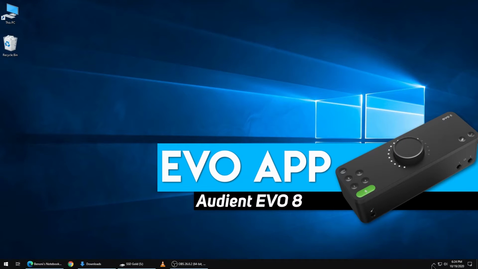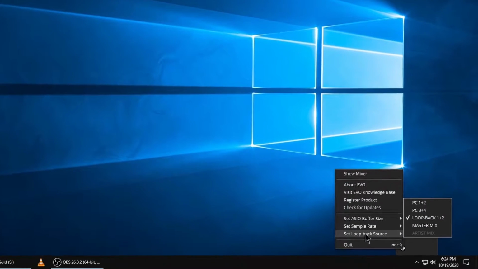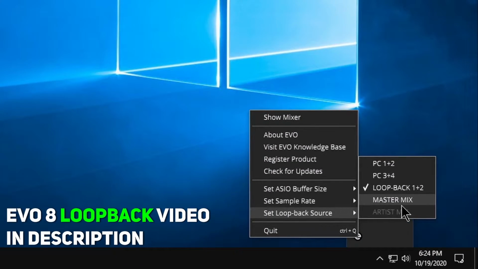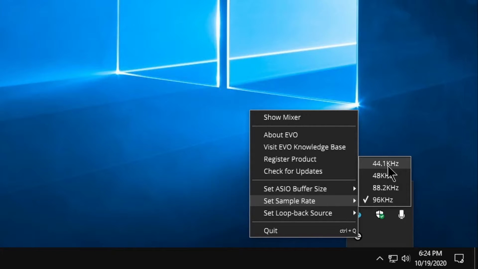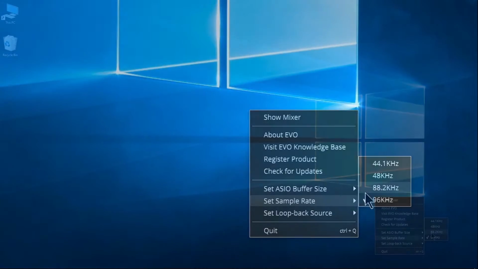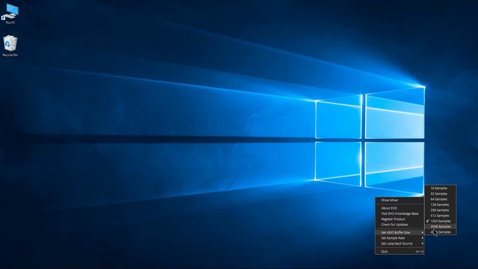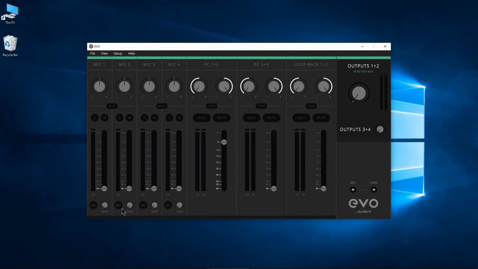You can access the EVO app in your tray. Right-click the EVO icon, and here you can set your loopback source. Set the overall sample rate, although your DAW should do this automatically, and you still may need to manually change the sample rates as shown for Windows-based applications. Change the buffer, check for updates, etc. And show the mixer. Now you're all set up and ready to record.